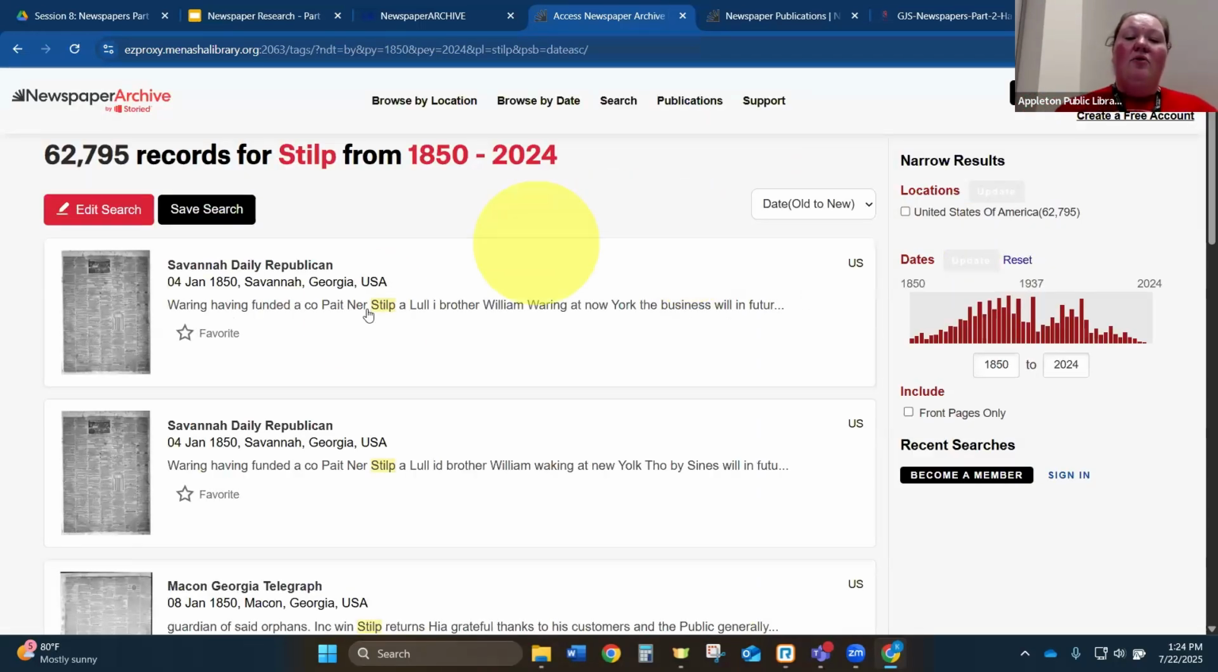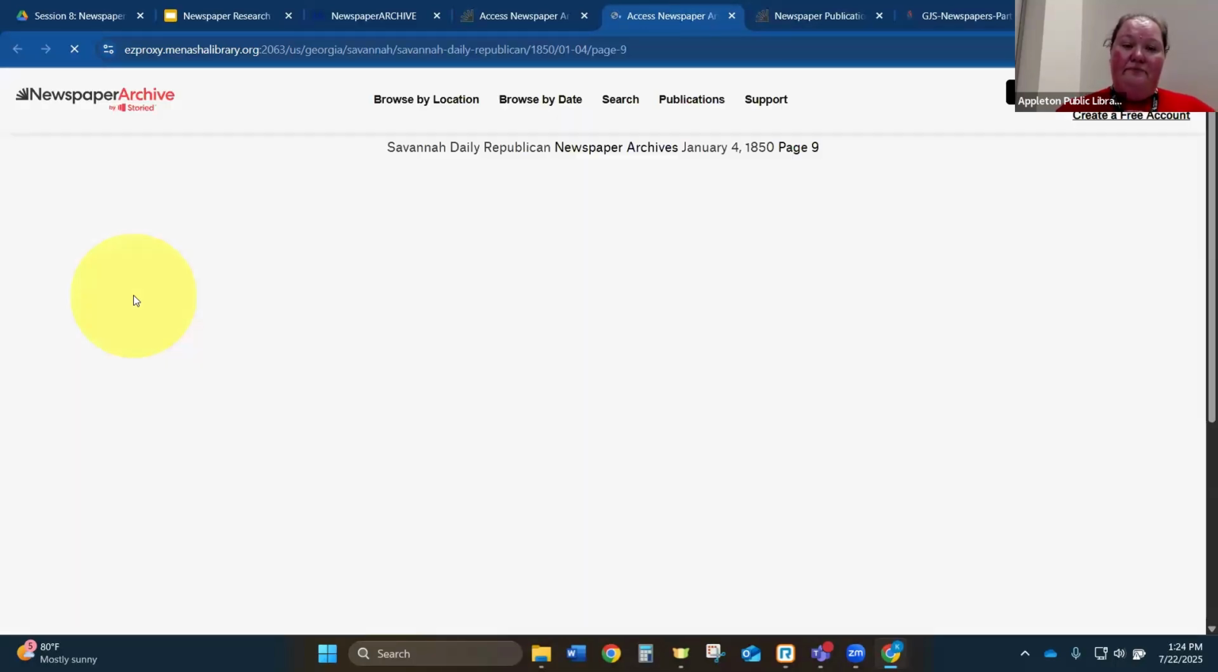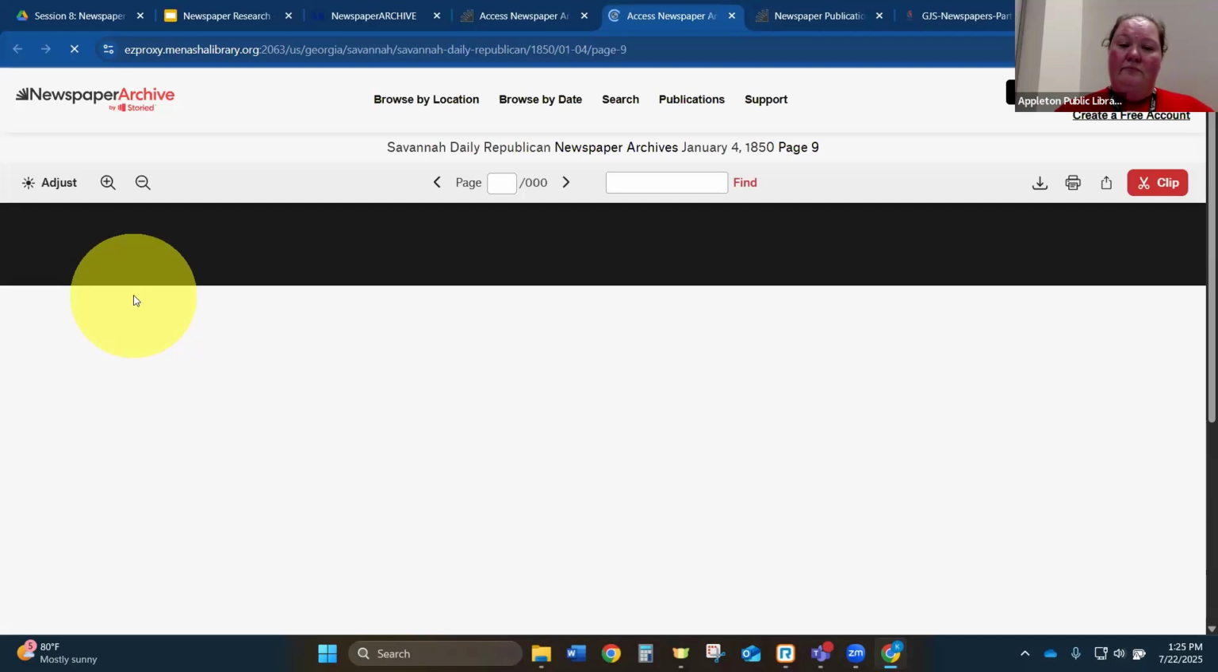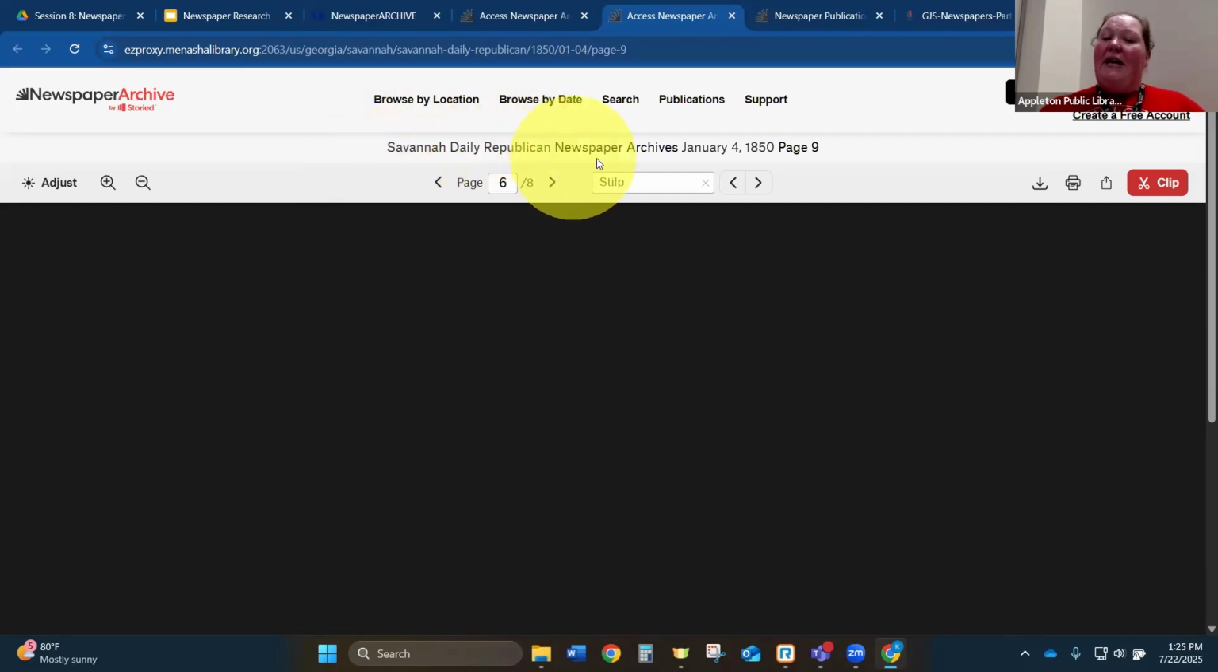So just like we did before with newspapers.com, you can click on that page and be brought into that actual issue. And it's going to show you a scan of the newspaper once it loads here. Right at the top, I can see what that newspaper name is. I can see what date it is and what page it is. If it's going to load for me.